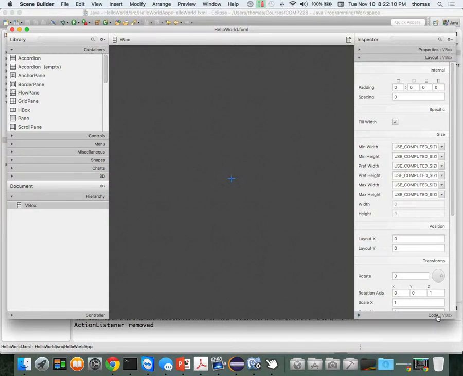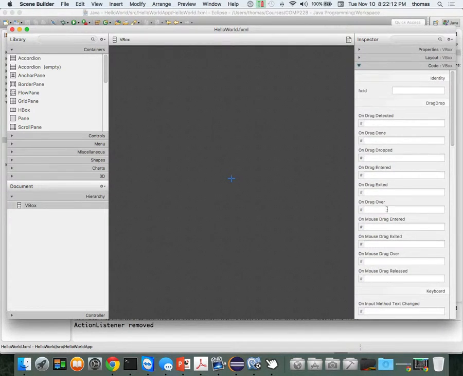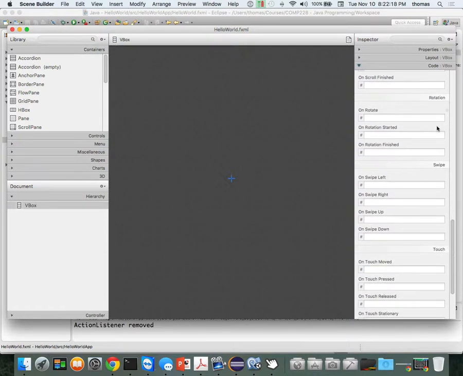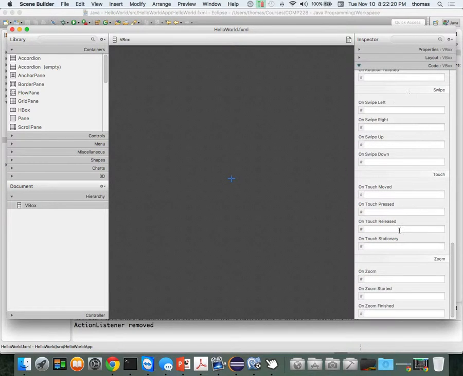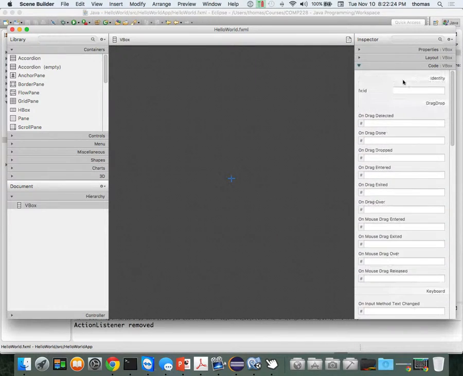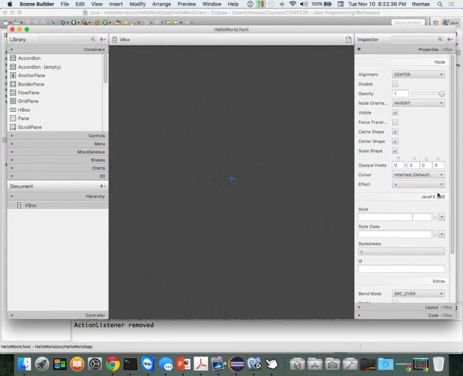There's a code window. The code window allows you to do things like event handling: drag and drop, mouse events, key downs, touch events, swipe events. It does it all. There are all kinds of little events here. So there are three little panes that come in for this VBox, and it's contextual. Whatever I click on in this hierarchy, I see something different in the properties view.